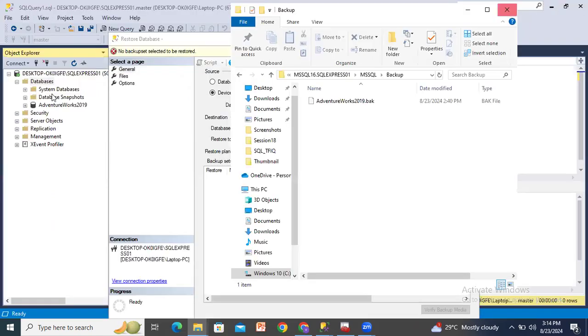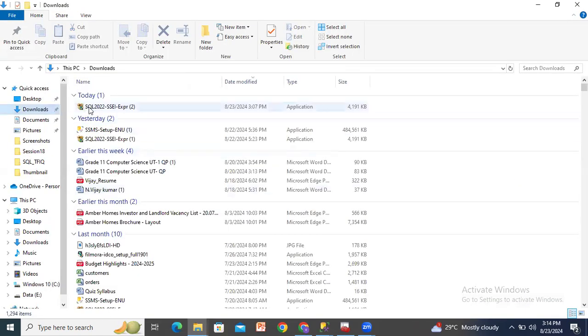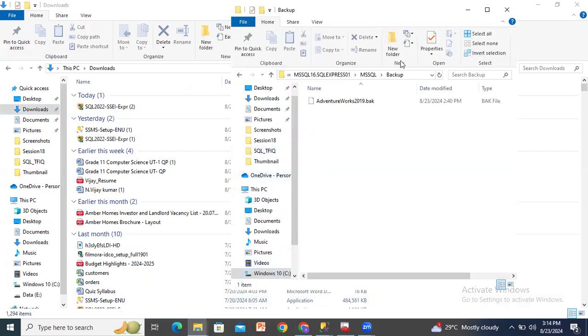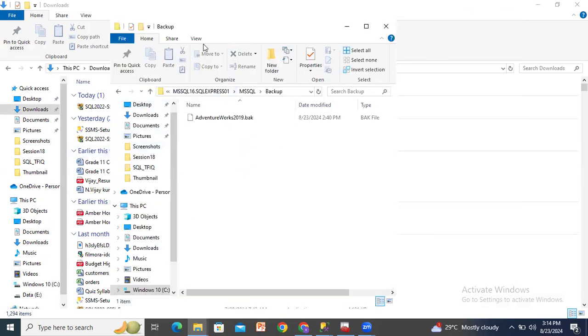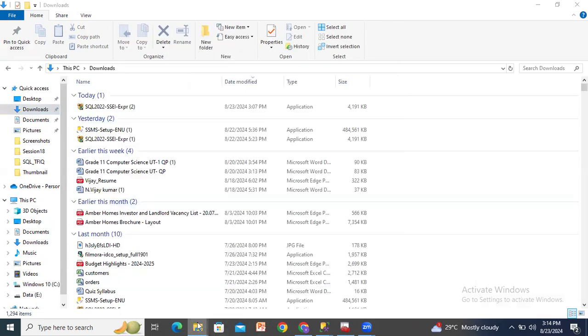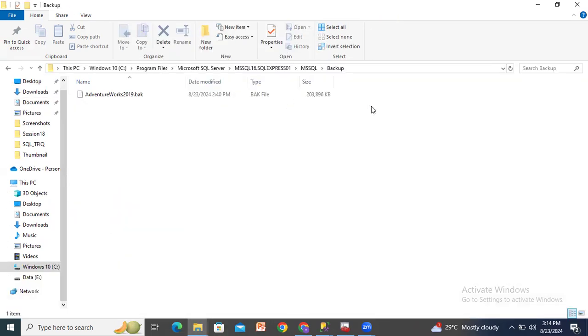Once you click Continue, go to the Downloads option. The file will be available. Select the file and drag it to this backup folder. You just drag the file from the Downloads option to here. I had already dragged this AdventureWorks2019.bak file. Once the file is dragged here, you can also copy and paste it.